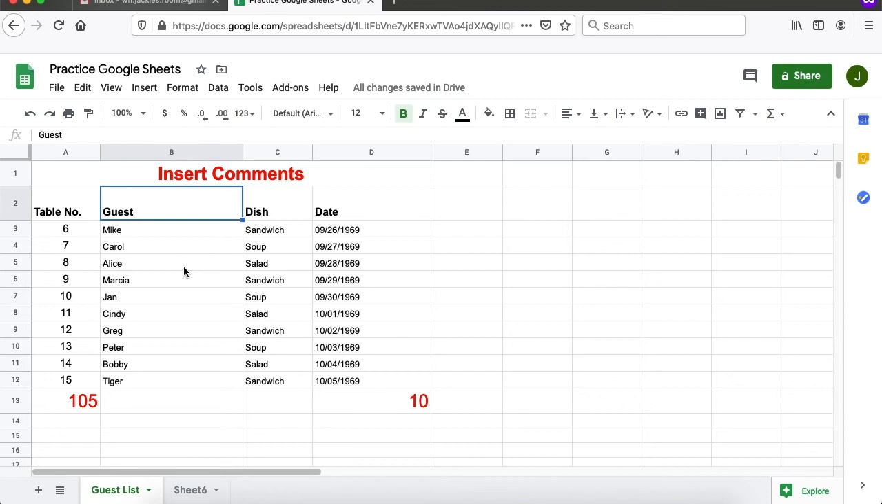So you can comment as much as you want. There really is no limit. And the bubbles will go away when you move on to a different cell. So that is adding a comment in your spreadsheet.